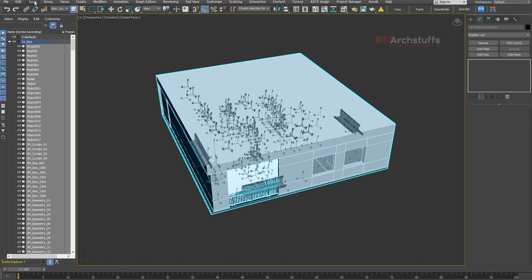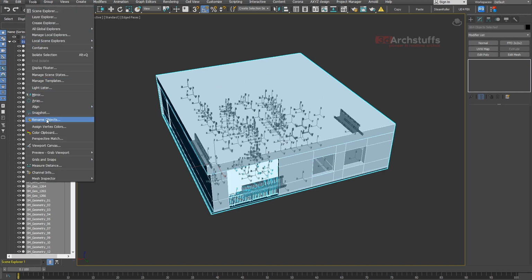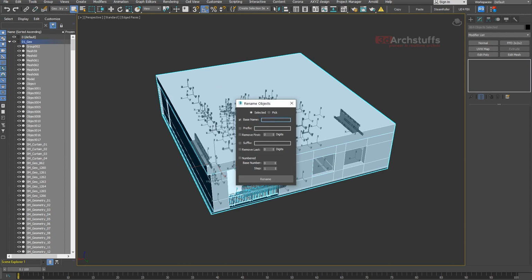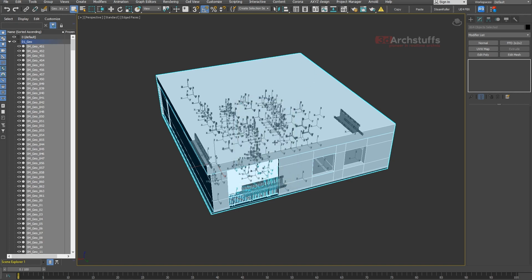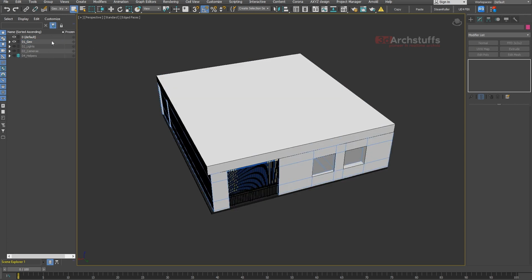And after that, since every geometry object is selected in this scene, we will go ahead to Tools and then click Rename Objects, and then we will type SM underscore geo, and then again underscore, and then we click on this number, and then click Rename. So now every object in the scene that is geometry type inside Max is already renamed accordingly, and they are all present on this geometry level or geo level.